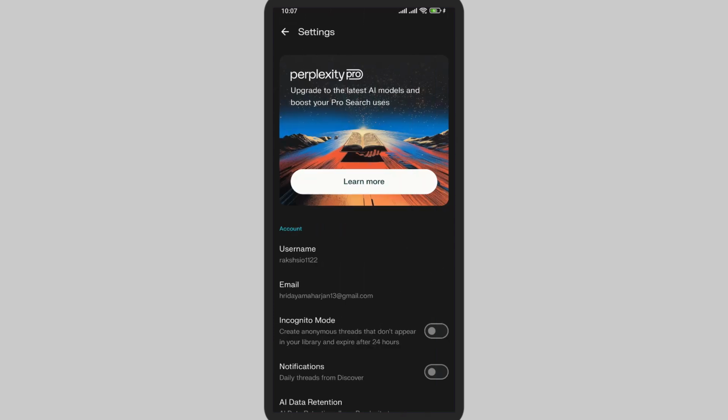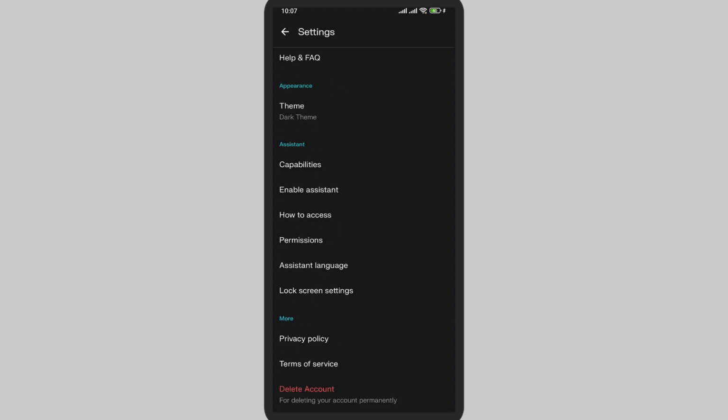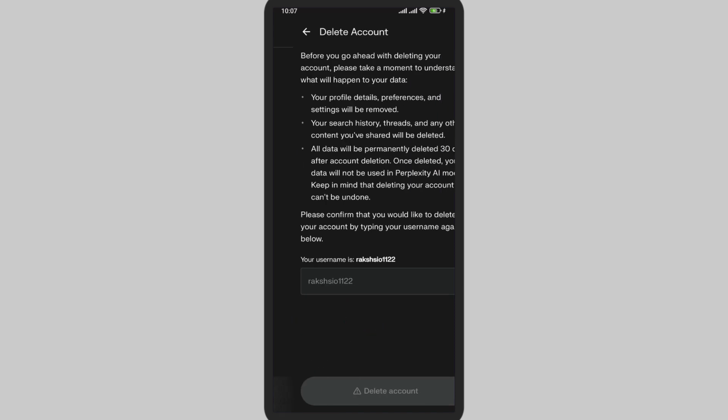So now, we are in this settings interface. Here, you'll be able to find different options and settings. Now, slowly scroll down to the bottom part. Here on the bottom, at the last option, there is delete account. Simply tap on delete account.